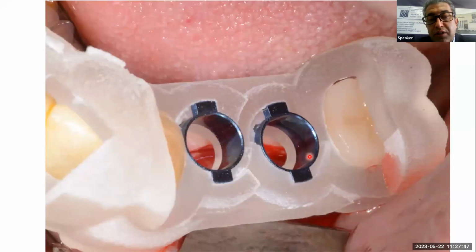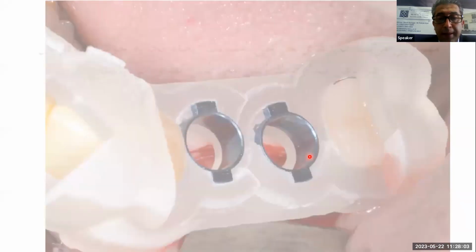In this kind of guide, if you don't need any accompanying procedures like bone grafting or sinus lifting, you can do the whole surgery flapless, just by punch technique. It's very easy, and it can reduce the whole time of the surgery.